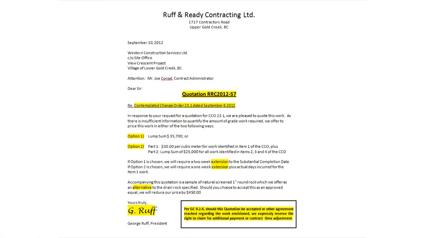The contractor has offered two pricing options: one fixed price to eliminate the owner's risk, and one where the unquantified grade work is done at unit price with a lump sum for the balance. This would reduce the contractor's risk and potentially the owner's cost. The contractor has identified the time extension requested under each of the two pricing options. And to reduce the owner's cost, the owner has offered an alternative drain rock for consideration.